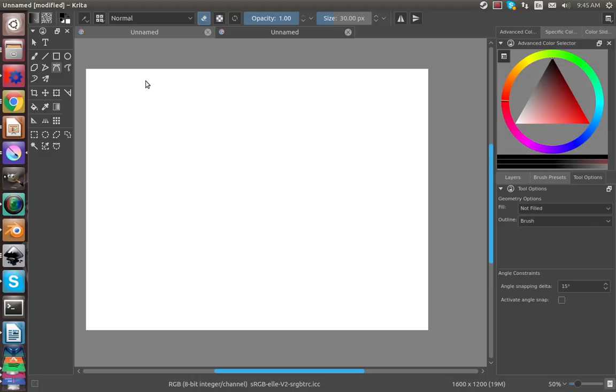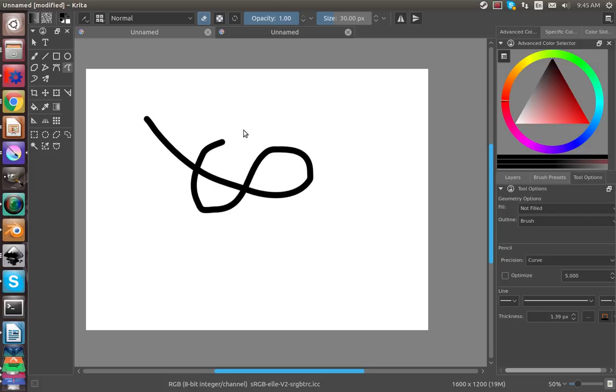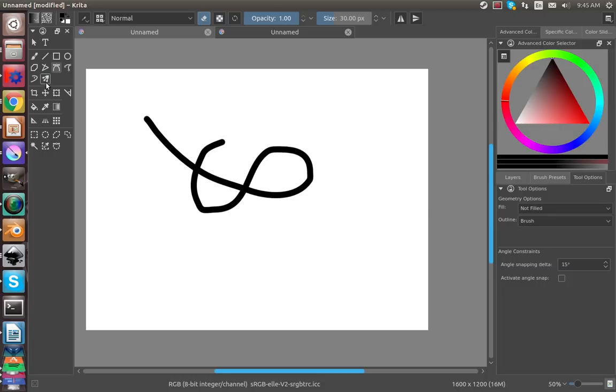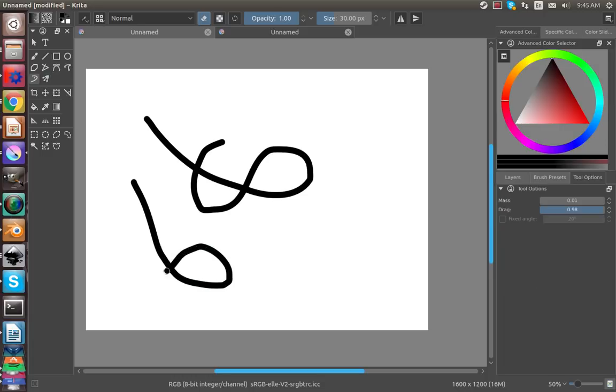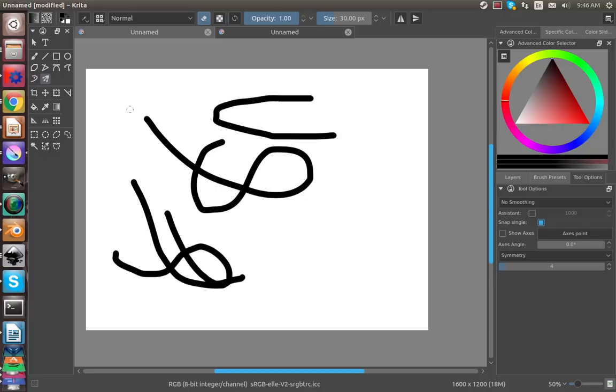So this just looks like a pencil. This here is just another pen for drawing curves. Not sure what it is. And then this is the paintbrush that I think is one of my favorites.